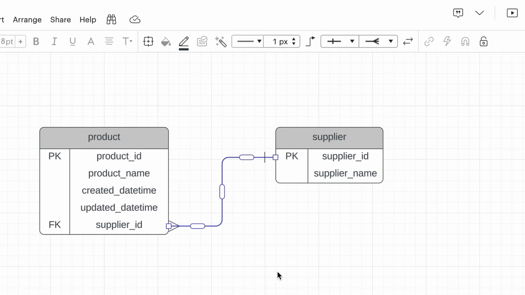You can change the icons on the arrows if you like by using these drop-downs on the toolbar here. If you've drawn the line in the wrong direction, you can click this icon here to swap the direction. Or if you've connected the line to the wrong column, you can click on the line and then drag the box to another column.